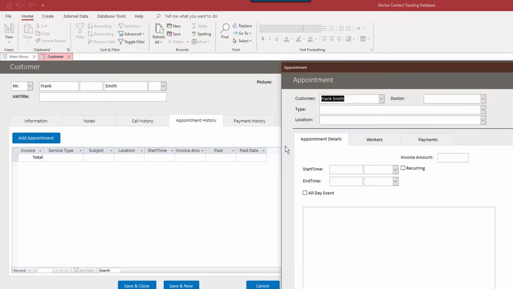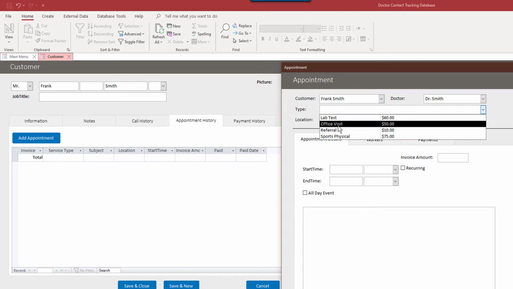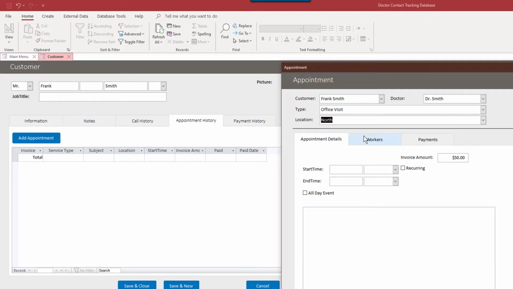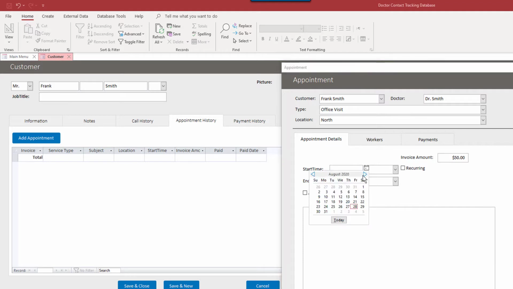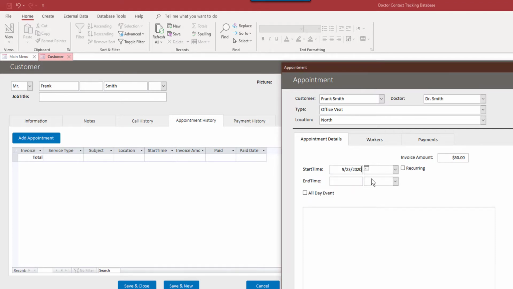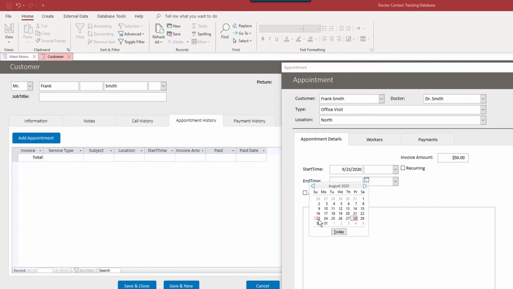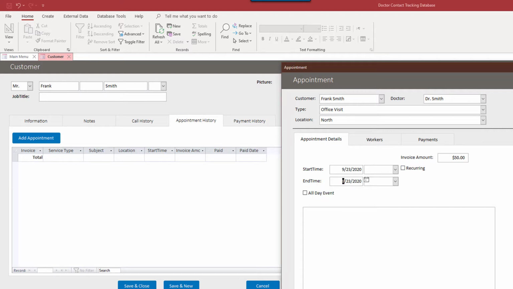Appointment history. You can add an appointment for, let's say, Dr. Smith. And it's going to be office visit and our north location. And it's going to be for, let's say, September 23rd. It'd be nice to have an appointment that ends in the past. Okay, and again, if you don't like this going by the minute, we can always change that too, or times of day. You're not going to start an appointment at 3 a.m. So if you want to go, for example, 9 a.m. to 6 p.m. in 15-minute increments, that can be done easily too.